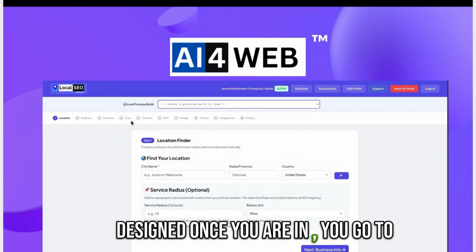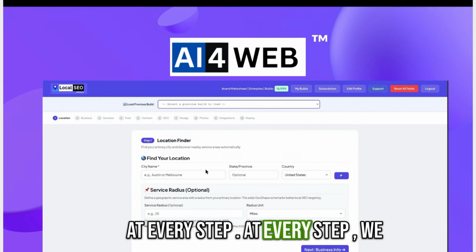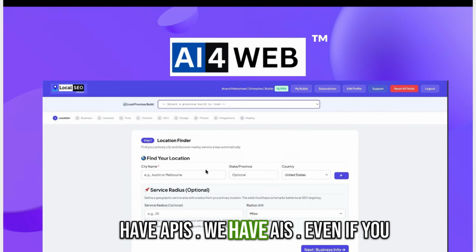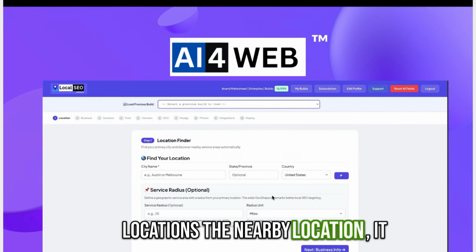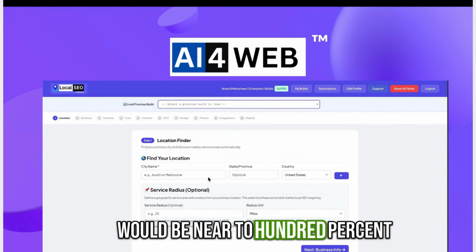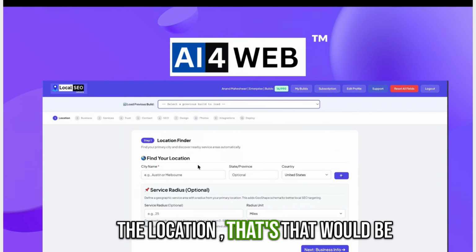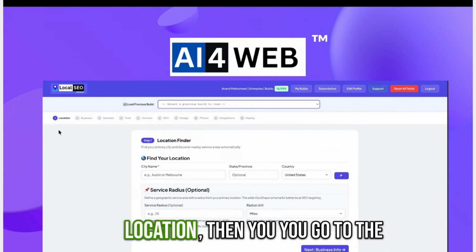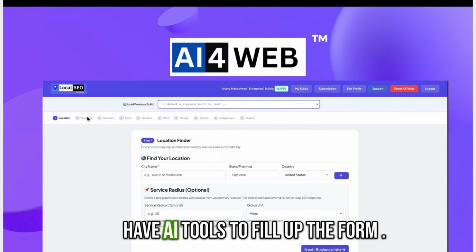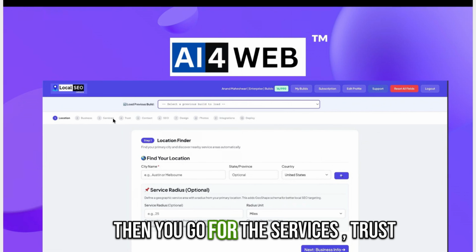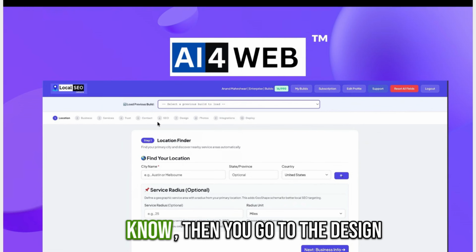Once you are in, you go to the location, and the system will help you at every step. At every step we have APIs, we have AIs. Even if you look anywhere in the world for the locations, the nearby locations, it would be near 100% accurate. So whatever suggestion you get from the app for the location, that would be accurate. So first you go to the location, then you go to the business. There again you will have AI tools to fill up the form. Then you go for the services, trust signals, contact information.